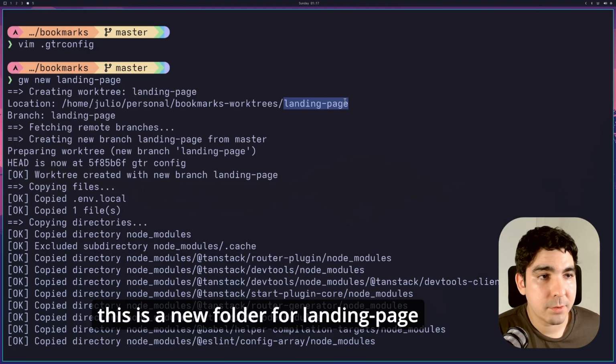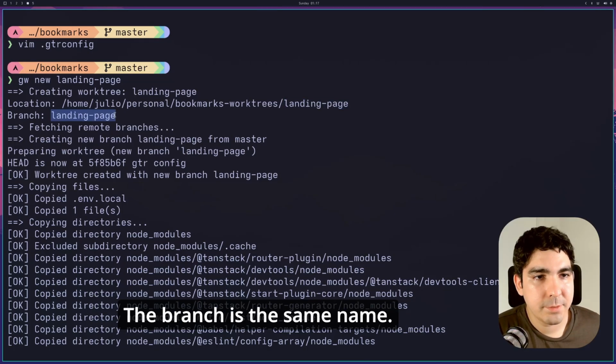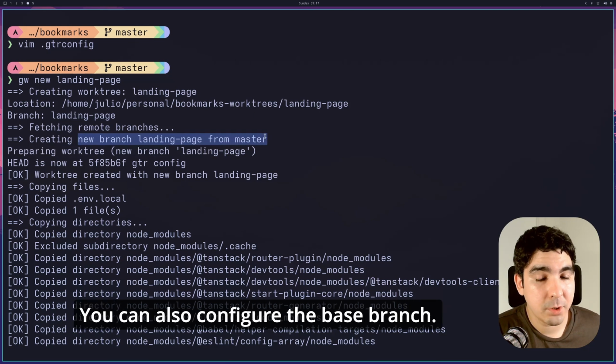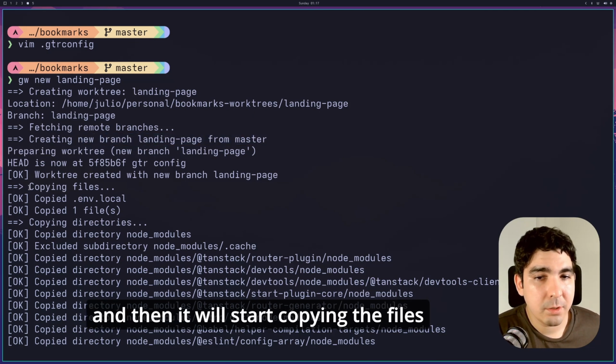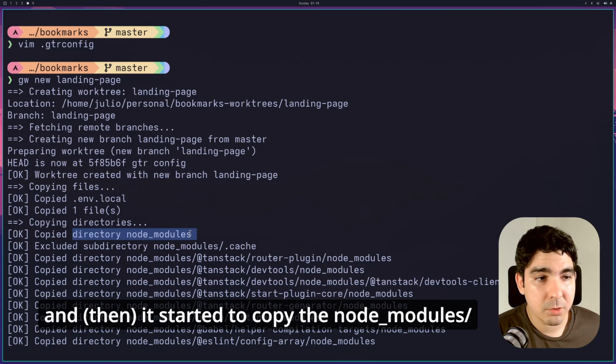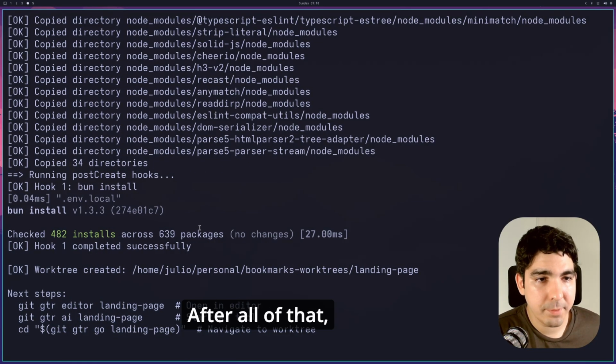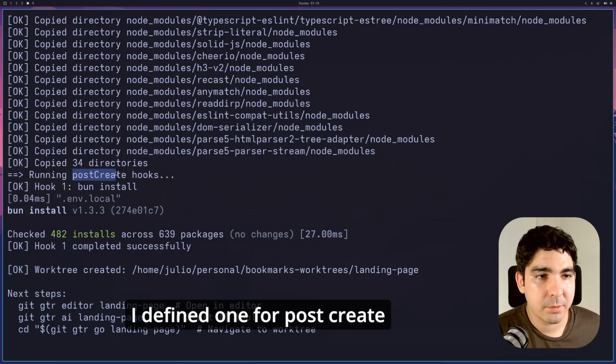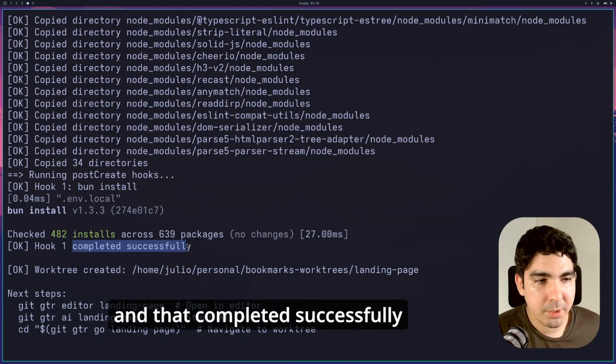As you can see, this is a new folder for landing page. The branch is the same name. In this case, it's a new branch, so it will create it from master. You can also configure the base branch. It will check out the branch, and then it will start copying the files. It copied my environment file for local development, and it started to copy the node module folders. After all of that, it runs the hooks. I defined one for post create that runs bun install, and that completed successfully.